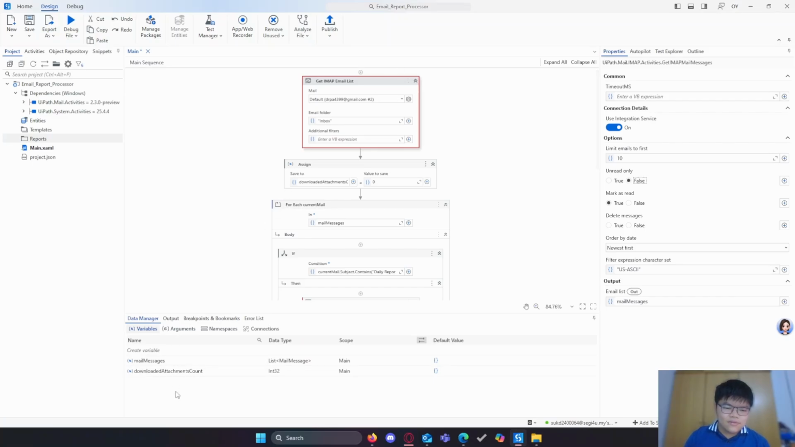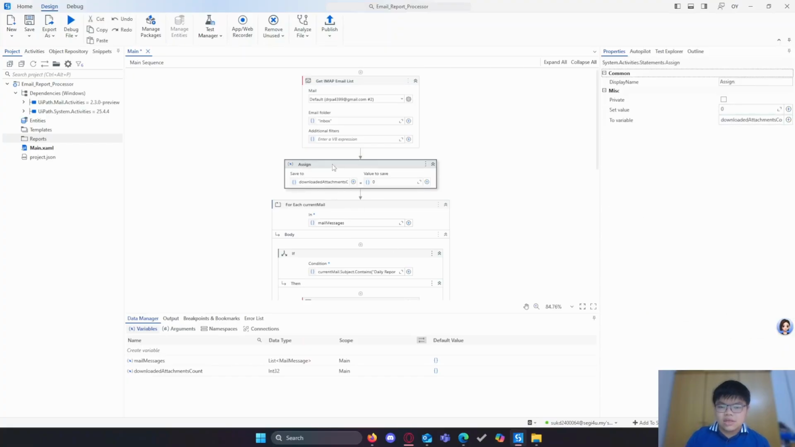So next, as you can see, we have the variables below. We have the list of mail messages with the variable name called mail message. This is for us to later use in the for loop to go through every email message. You can see we output to that variable. And then we assign another variable called download attachment count. The purpose of this is for the final email, where it will tell us how many attachments we have downloaded through this process. So now we set it to 0 first.